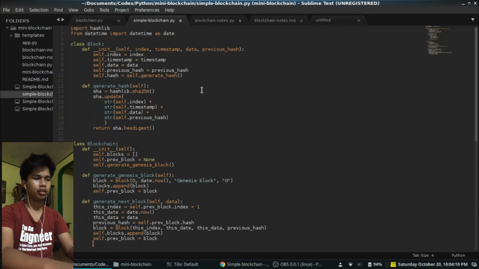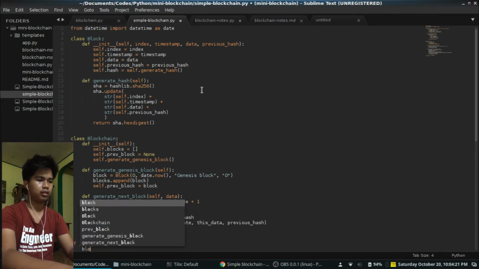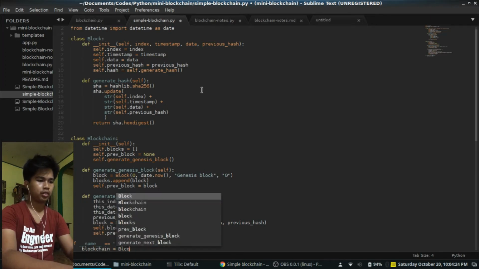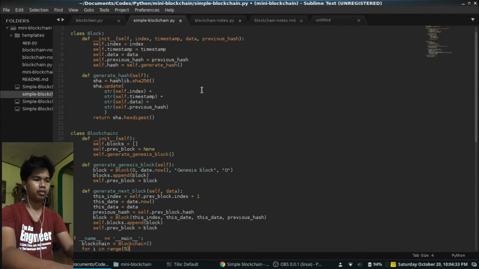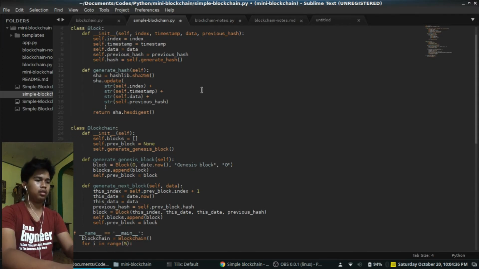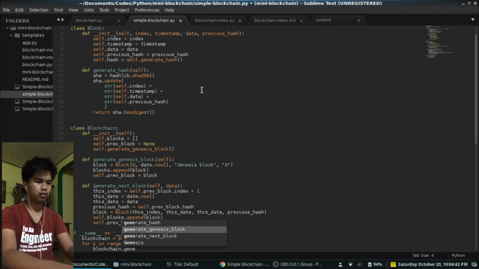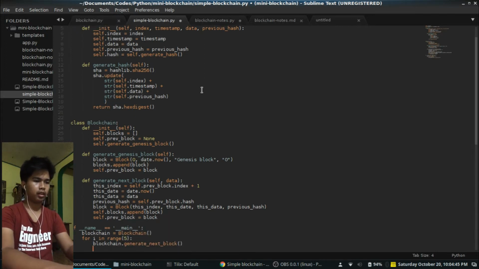So let's create an if name equals main, ang gagawin natin is testing lang. Instantiate the blockchain object, and gagawa tayo ng blockchain. Let's say 5. Gagawa tayo ng blocks, and blockchain that generate next block. And after generating, i-print natin yung each block and its hashes.